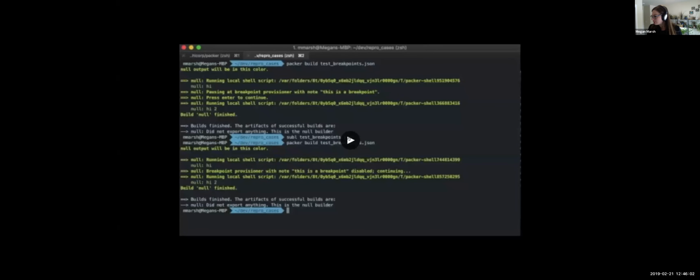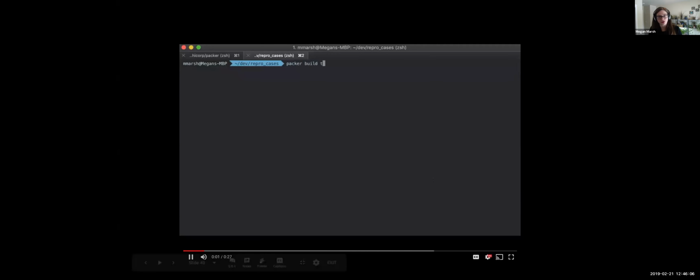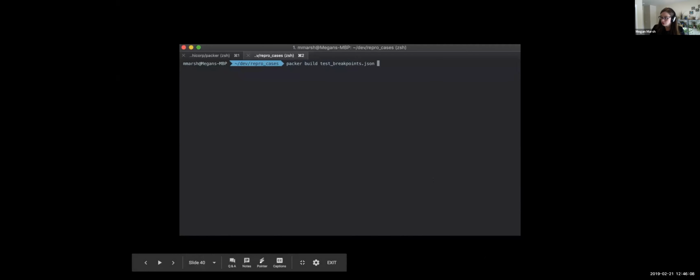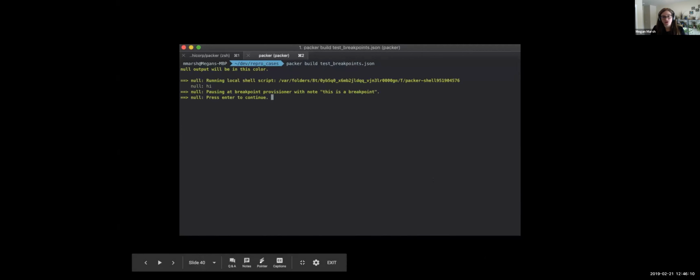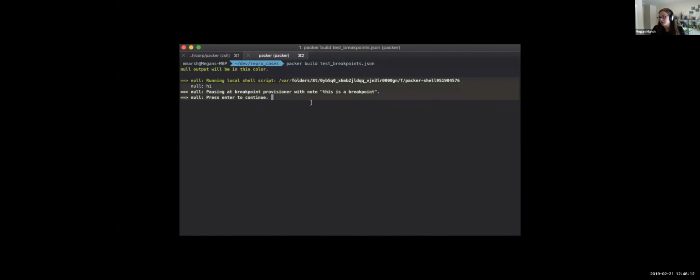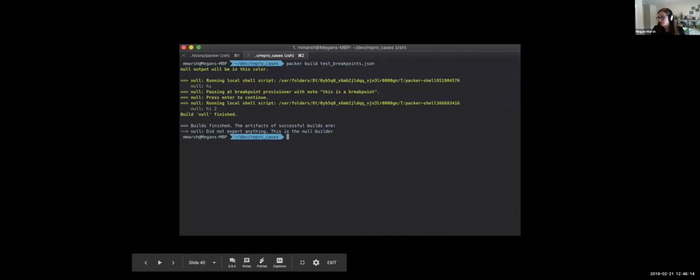So let's take a look at this breakpoint provisioner in action. First, I'm going to launch it with the breakpoint provisioner in and enabled. You can see it just pauses. It just waits for me to goof around. I can move windows, I can do whatever. When I hit enter, it continues.